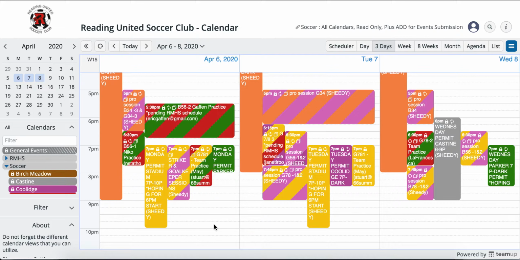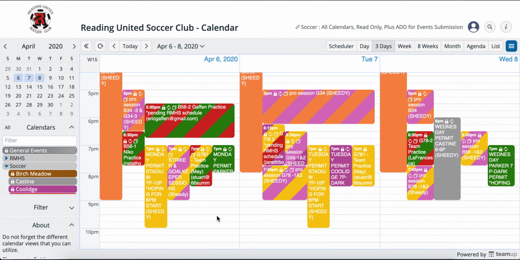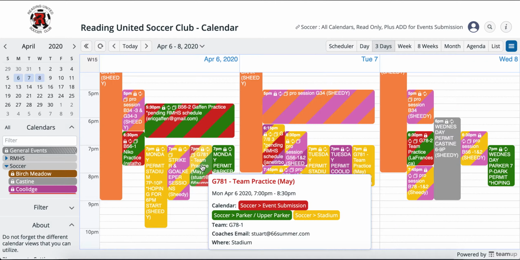So I put in a submission for a Monday night at 7 o'clock. Looking at the screen, you can see it right here. Let's click here so I can see my submission with the details. When I put it in, it went in with the red as an event submission. If I hover over it again, I can see that it's now been added to the Parker and Soccer Stadium calendar.